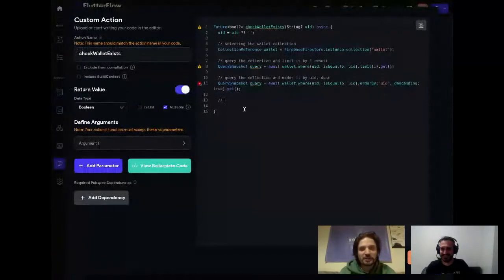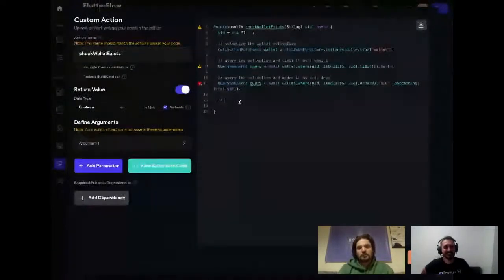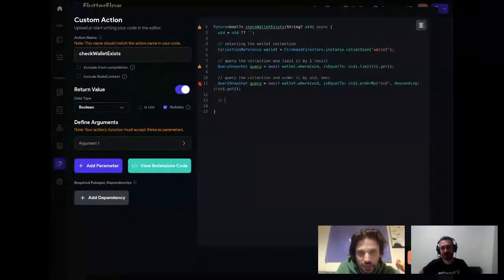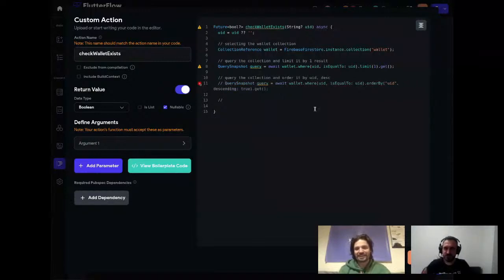Okay, all righty, let's go back here. So to recap, what we have done is we have defined what we want to query. We have then created this query snapshot. We have then done it twice for some reason because we're limiting. And now this is the first one. I will comment the second one. I just wanted to show that you can order by.